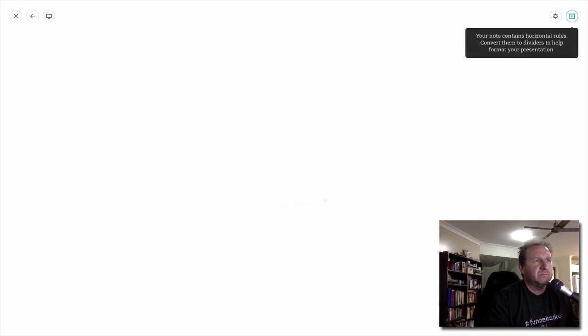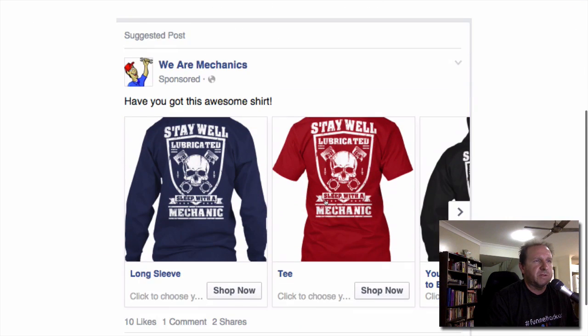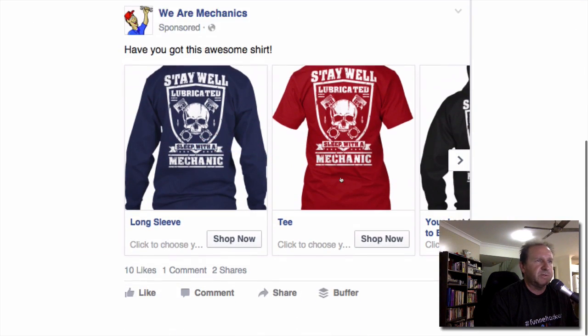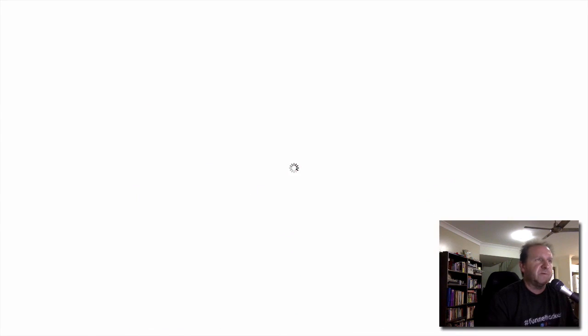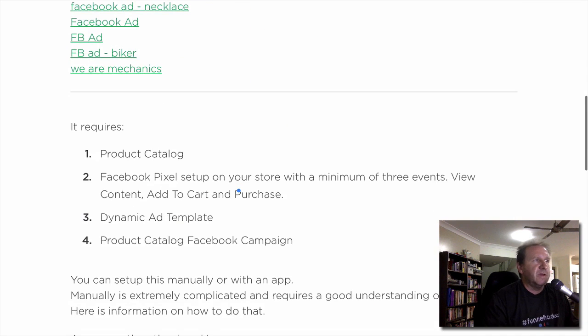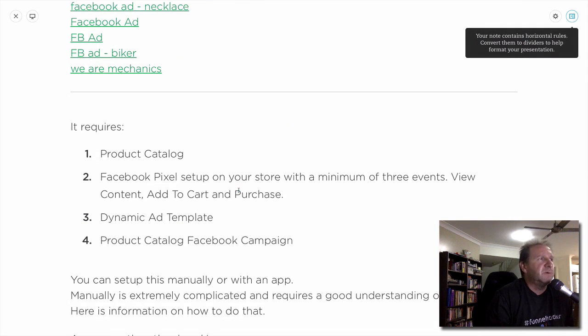Last one, we're running Carousel. We're looking at about 3 shirts there with the shop now button, pretty straightforward. So that's a good example of the different types of ads, and I'll run through quickly what you need to do to set this up.